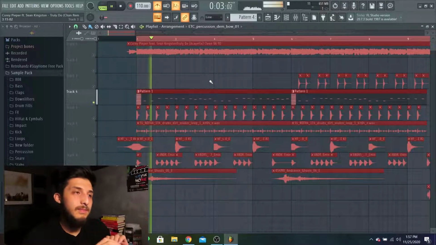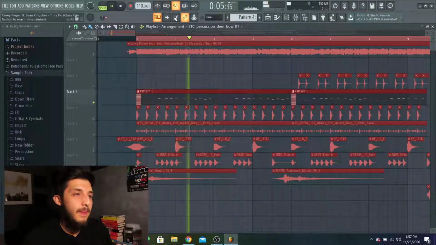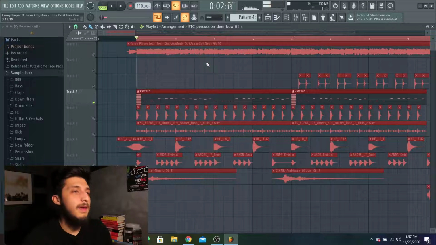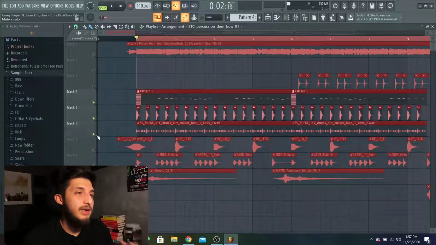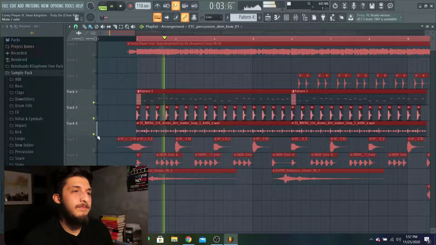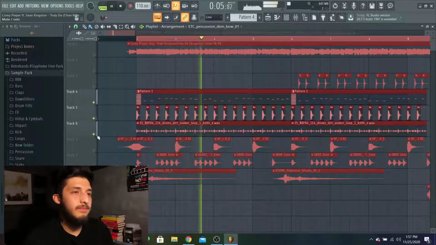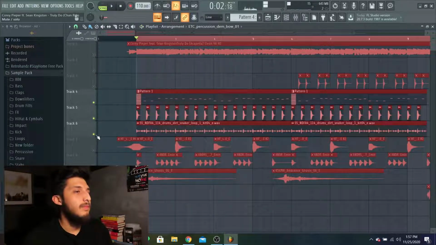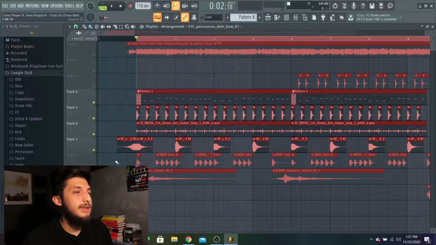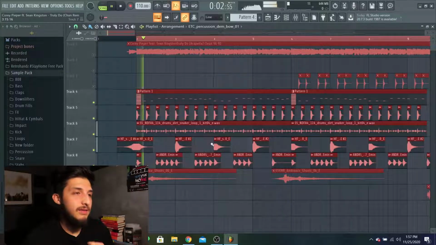Then I added a clap and a shaker. Then the brass stabs, and then this other brass where I cut up some parts that I actually like, so it sounds like this.